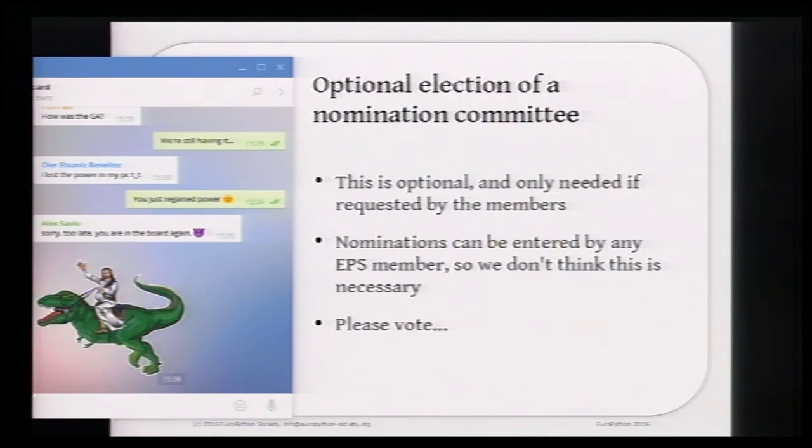Okay, so next is the optional election of a nomination committee. This is for nominating board members. So far we have never had this. I don't think we really need this because anyone can just self-nominate. So the idea is to not have one. Anyone against this? Oh, sorry, Alex, your job. In favor of not having one? Against? Okay. Cool. Next one.